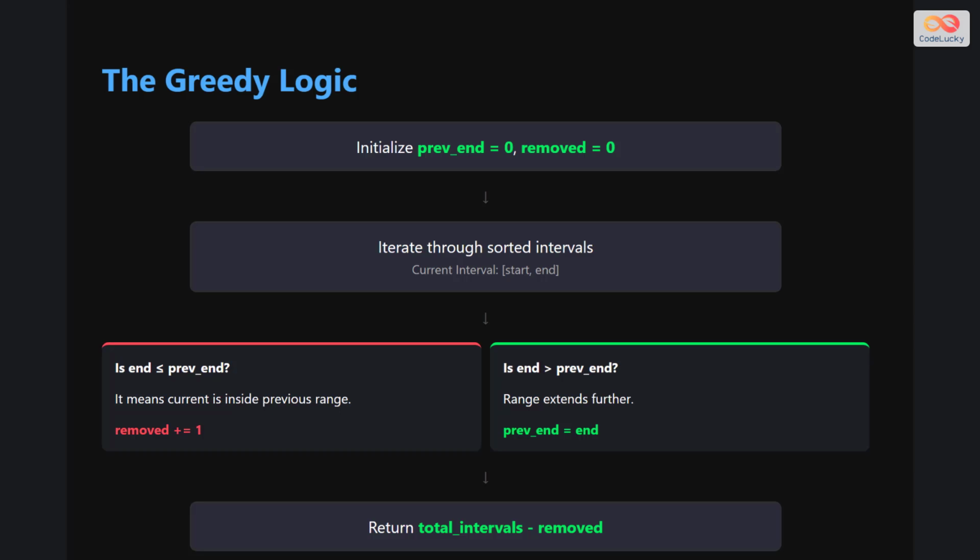Once sorted, we use a greedy approach. We iterate through the list and keep track of the furthest endpoint we have seen so far. For each new interval, we check its endpoint. If its endpoint is less than or equal to the previous maximum endpoint, we know it is covered because we already sorted by start time. If it extends further, it is not covered, and we update our maximum endpoint.